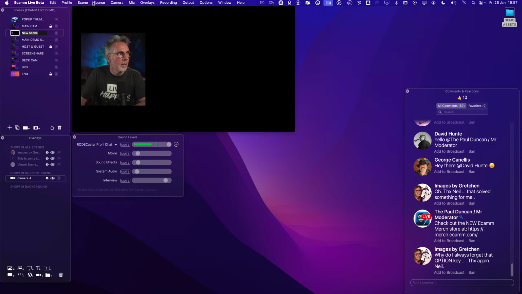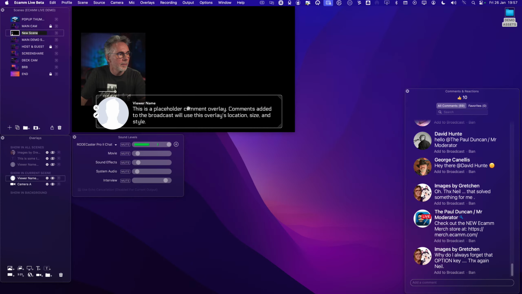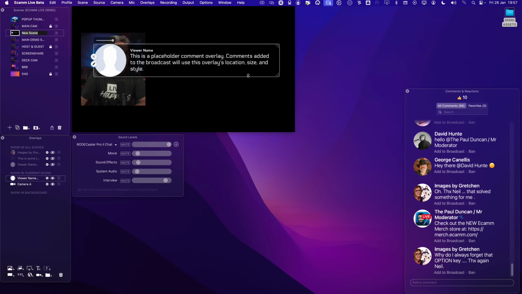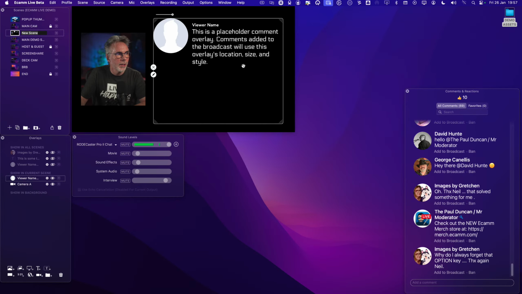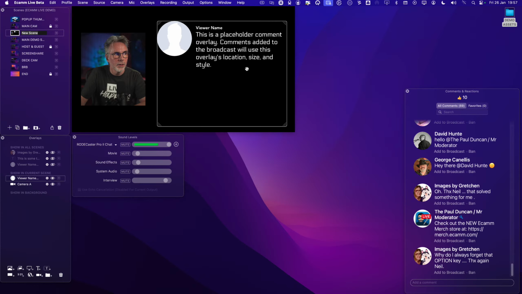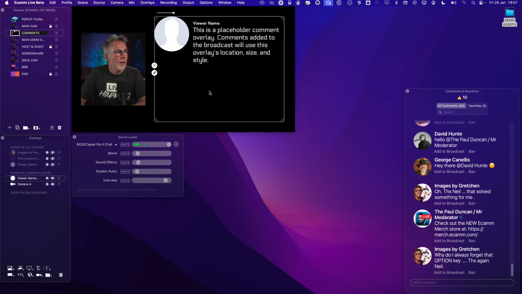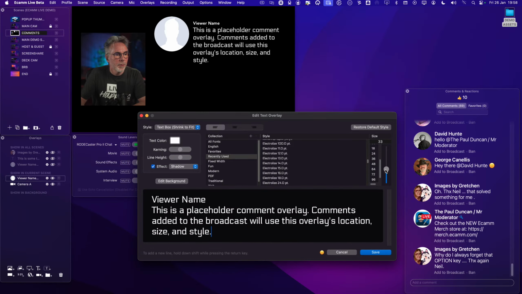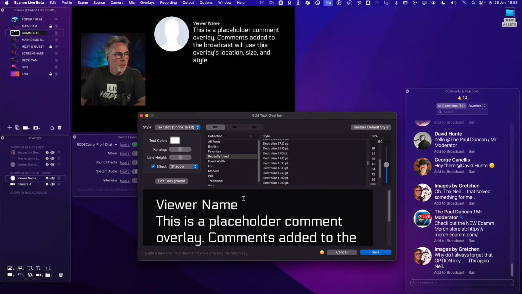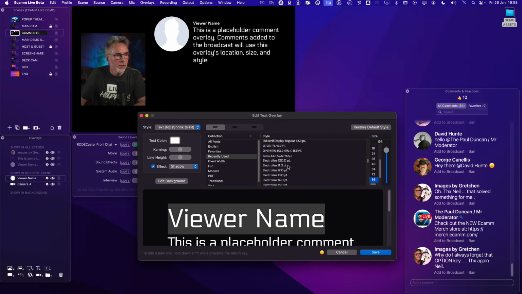So let's just add an overlay. And we'll add a placeholder comment overlay here, like that. Some people like having their comments large. I do, actually. I mean, it gives focus to the comment, and then you can make sure it looks good. Let's make this scene comments. And then we'll change the text and make it much bigger. Edit the text. We'll make it a little bit bigger like that, and the viewer name. And we'll change that font to something else.